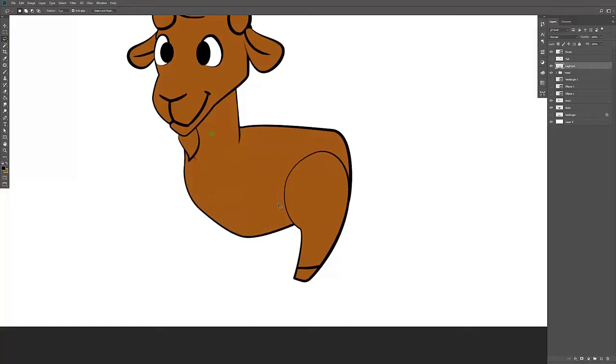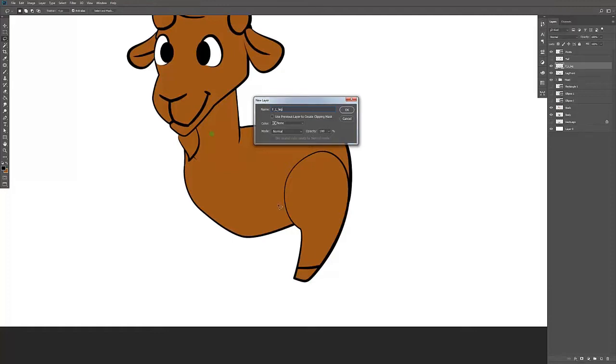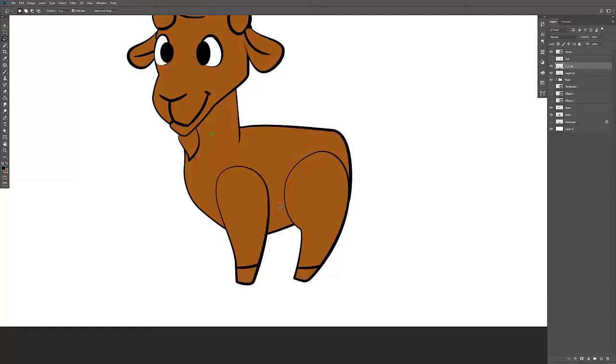Control X to cut. Shift Control N to create a new layer and name it. We're gonna call this one F for front, underscore, L for left, underscore, leg. And we're gonna go Shift Control V to paste. Okay, so we have the front leg. Let's copy the name, paste it on the back leg, and we're gonna call that B for back. All right, we have this leg back here. Let's start with the front leg.